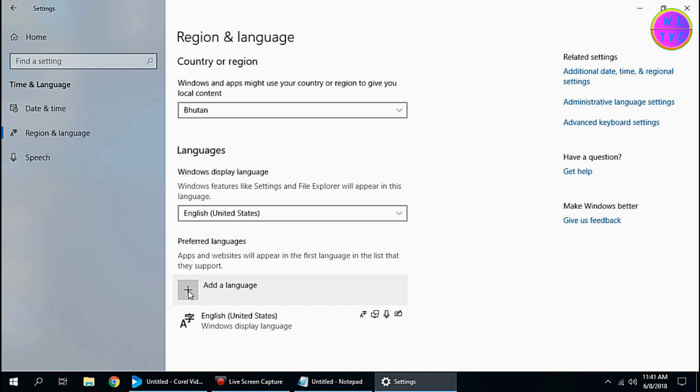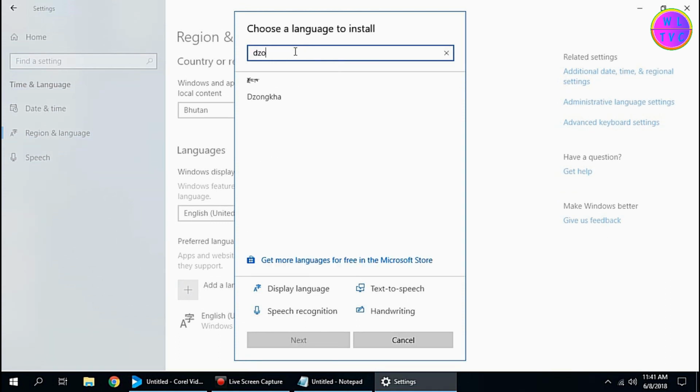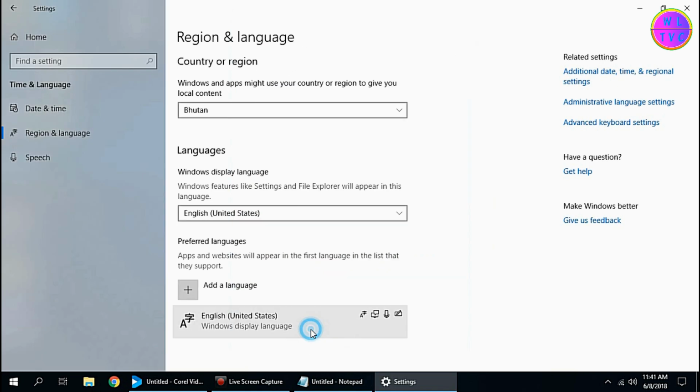In order to edit your preferred languages, just click here on the Edit button and search for your language. Suppose in my case, I want to edit Zonga. So let me type here GZONG. Okay, here comes my language, Zonga. Click on Zonga and then click Next.